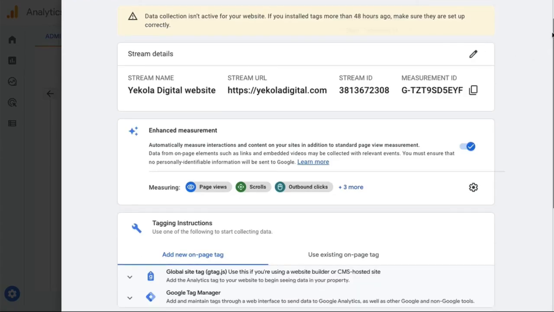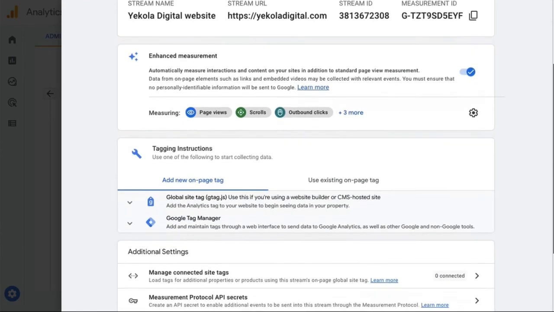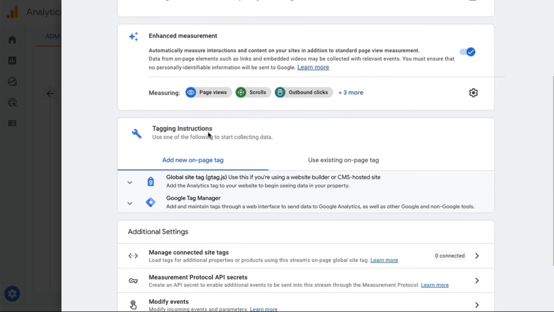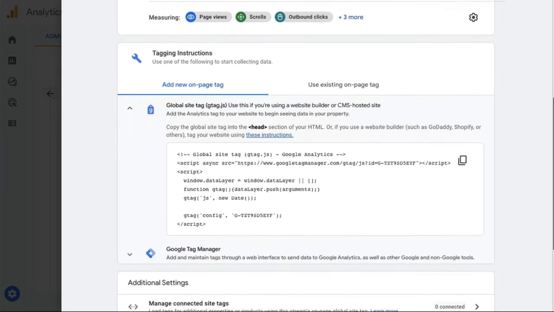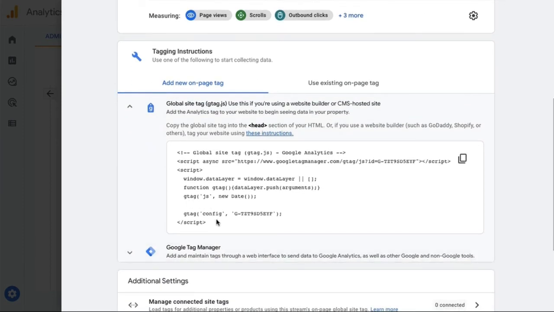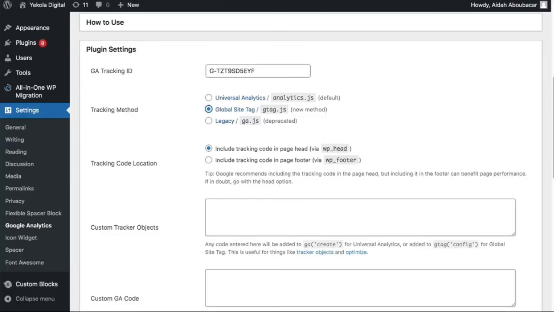Now what you want to do is scroll down and go to tagging instructions, and here you can see global site tag. You just need to click on the drop down, and here is our tag. This is the code that we want to put into our plugin. So let's go ahead and copy it. You can just click here, and then we are heading back to our WordPress dashboard again.